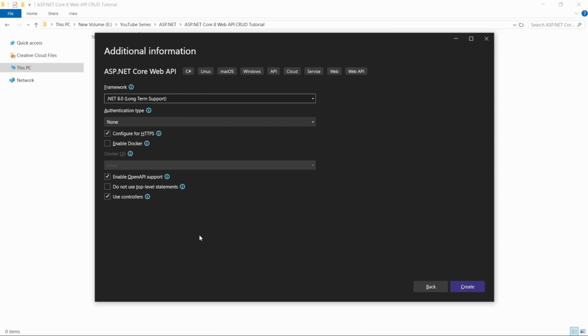Over here, Visual Studio is asking us the framework that we want to build this project on. And if I open the drop down, it will show you the installed versions of .NET SDK and runtime that you have on your machine. So for example, I have .NET 5, 6, 7, and 8. Clearly, .NET 8 is the latest version as of now at the time of recording. And I will select that.